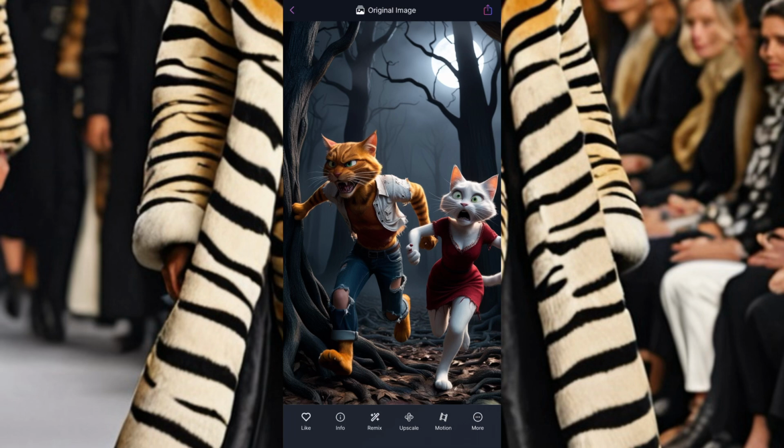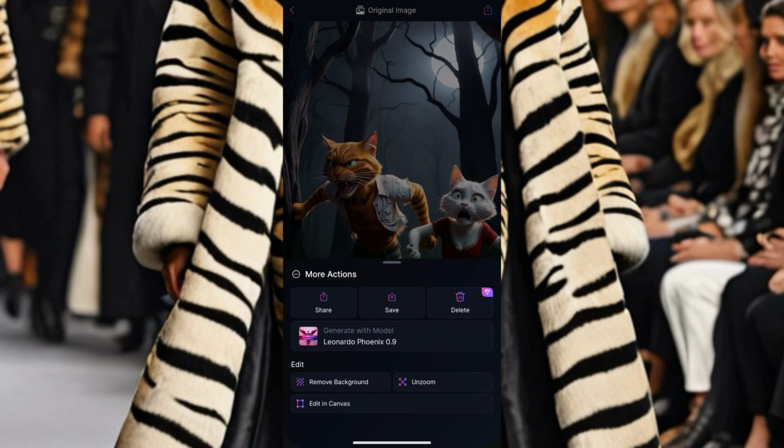Sorry. You can do that here. Now what you need to do is, this is the picture and you want to put it to motion, you click here. You see down here, look down here. Info, remix, upscale. You can upscale this image if you don't like it. Okay, you can see motion, you can see more.